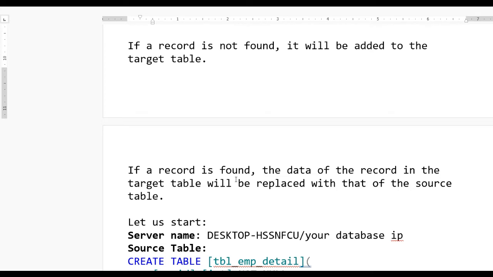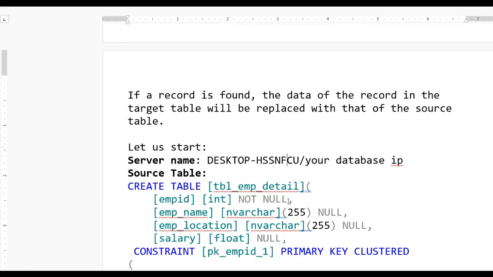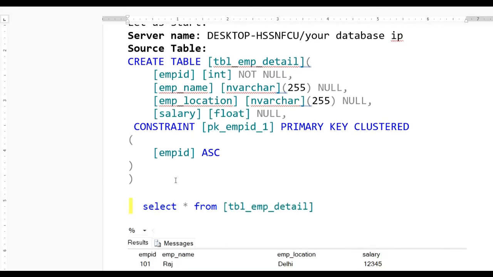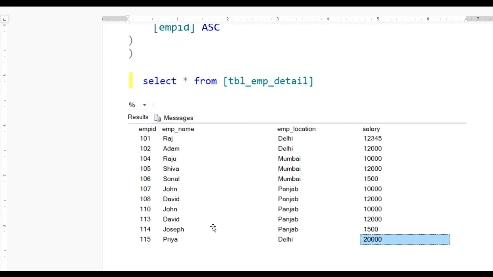Now let us see a real example. Here you can see our server name, and you may provide your database IP address or the server name where your database resides. Our source table is the employee details table. In this there is employee ID, employee name and employee location, and there is a primary key constraint on employee ID. When you run select star from employee details, we can see there are many records in this table. Now let us start.